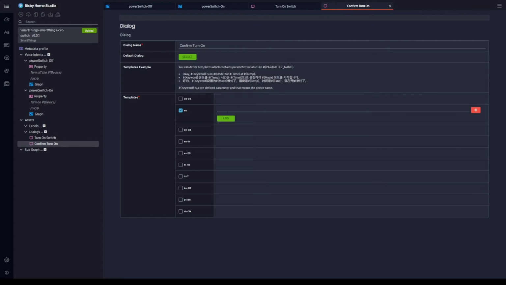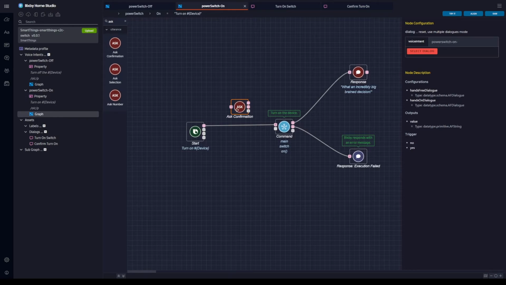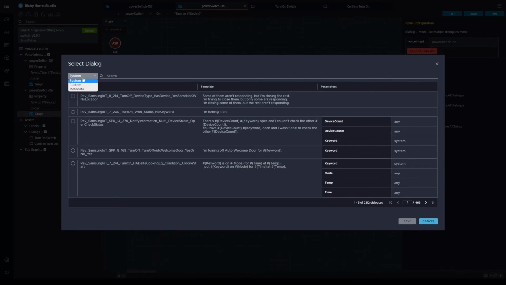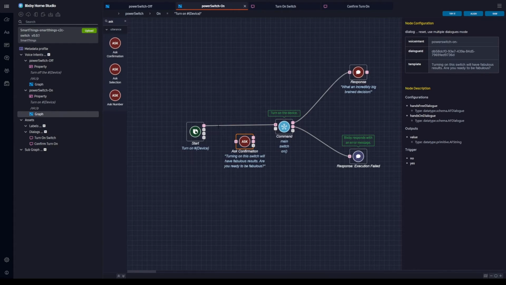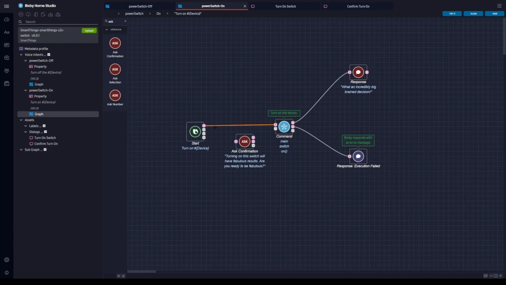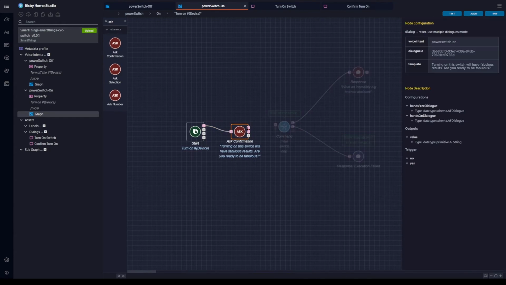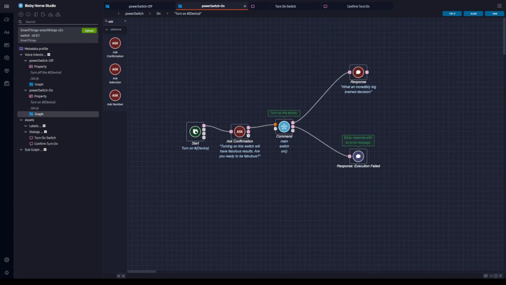And now we do the same thing. We add an en dialog for this. And for this confirm turn on, I'm going to have Bixby say, turning on this switch will have fabulous results. Are you ready to be fabulous? And if we go back to our turn on graph, now we can select that dialog by selecting the metadata, and we're going to have the confirm turn on. We're going to click save, and now we're going to want to connect this node first over here. And we're going to then, after it asks and it's successful, then it will then turn on the device.